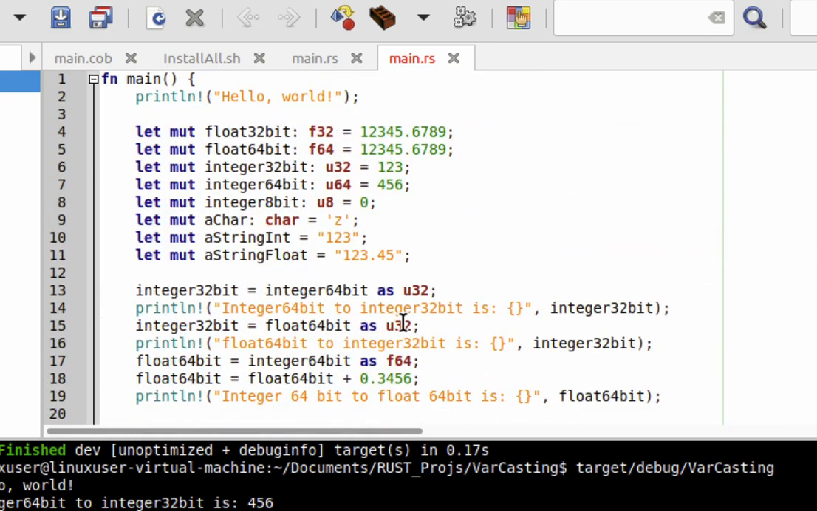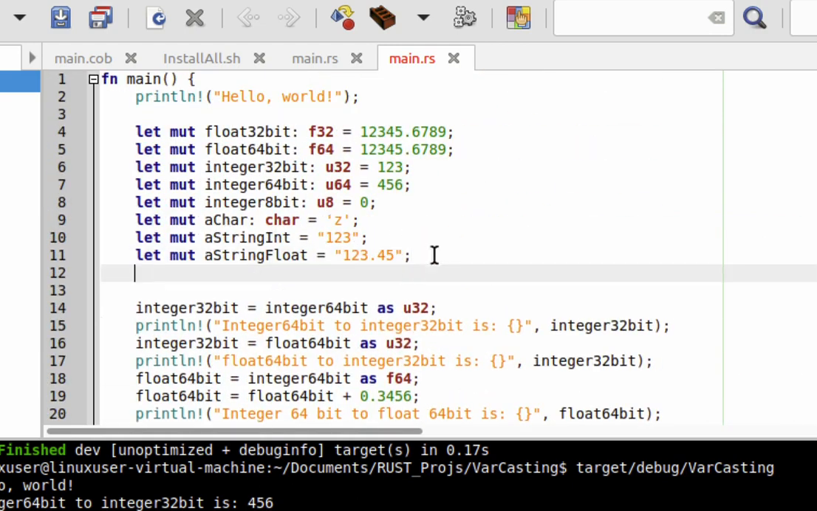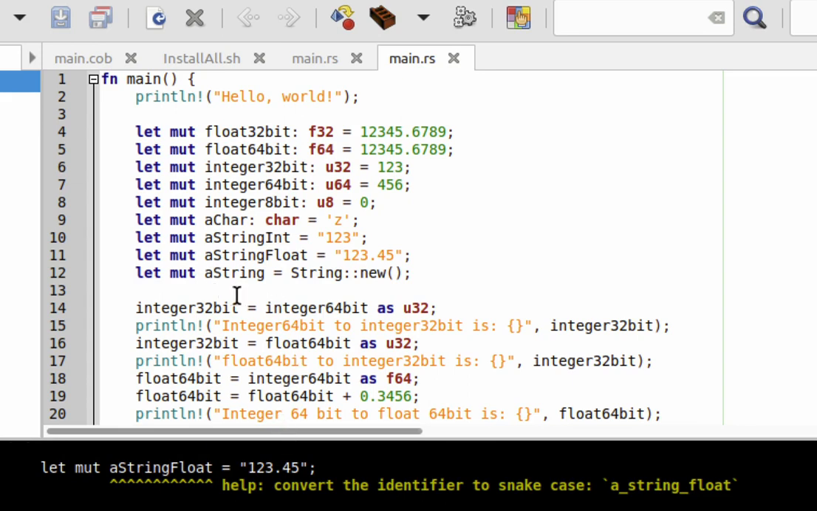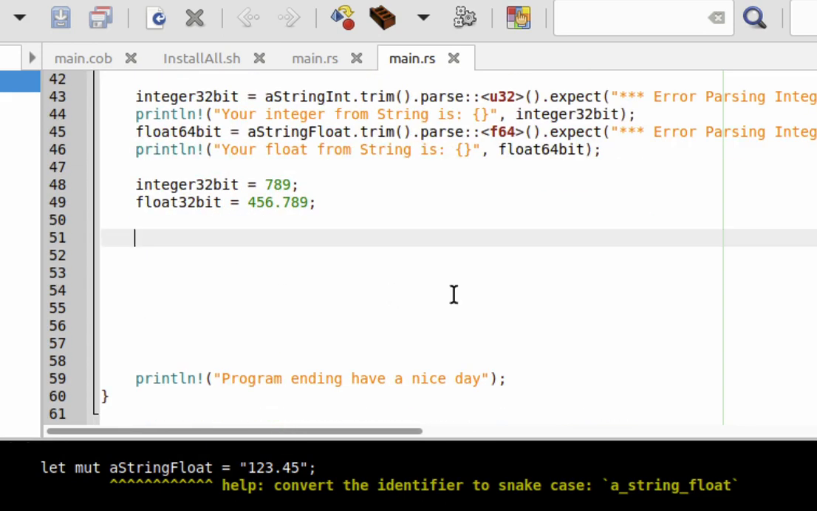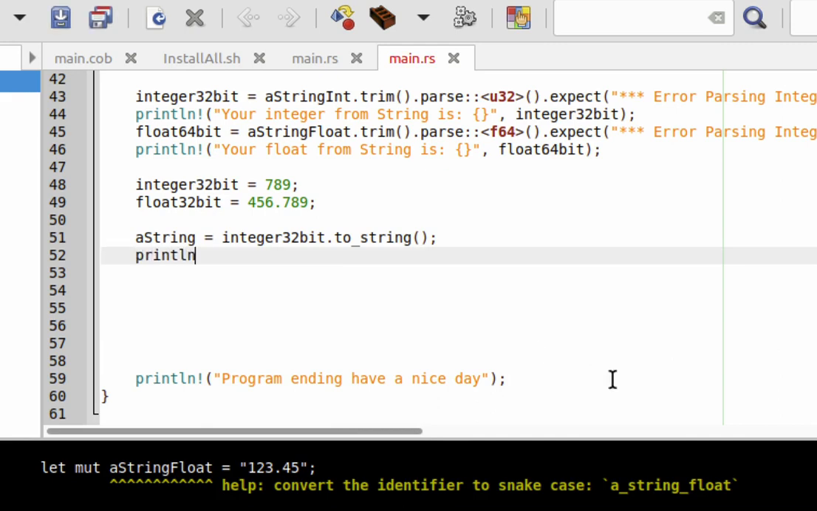Now let's find the string. Let's create another string variable. I'm going to say let mut a string. Let's make sure I have that syntax right. Yep, I do. So we're going to call it a string. This is very simple. This is one thing I really like about Rust. A string equals integer 32-bit dot to_string. Let's save and build that to make sure I've got that right. Looks good. And I'm going to go ahead and print that.